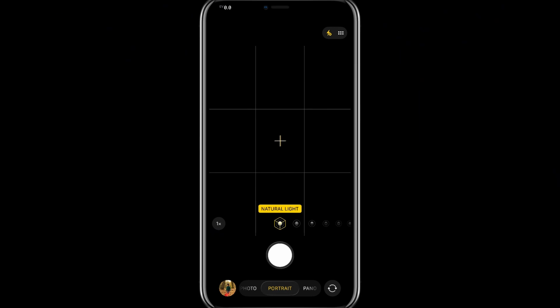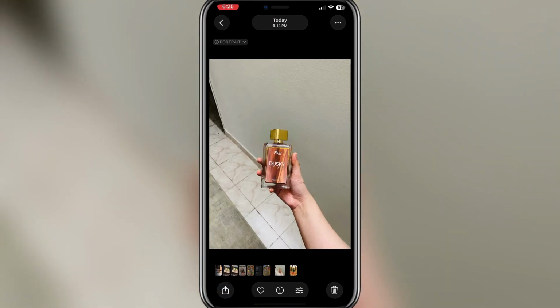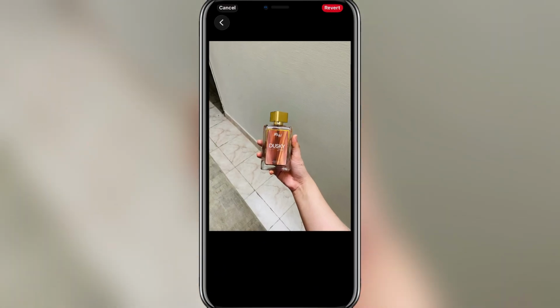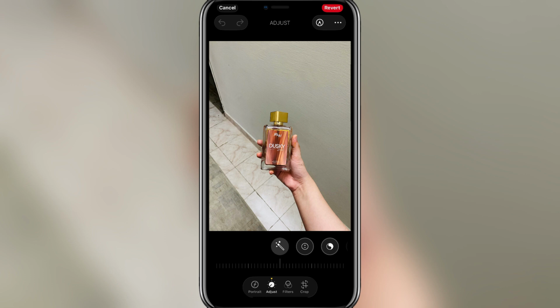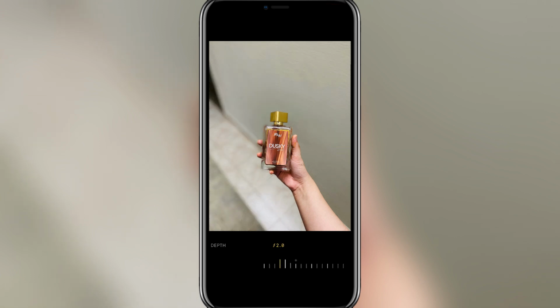Now go back to your photo in the Photos app. Tap Edit. Once the editing tools appear, look for the depth control marked with the F icon. If you don't see it immediately, tap the portrait effect controls until the depth slider appears. You can now adjust the amount of background blur. Drag the slider to the left or right. As you move it, you'll notice the background becoming more blurred or more focused.